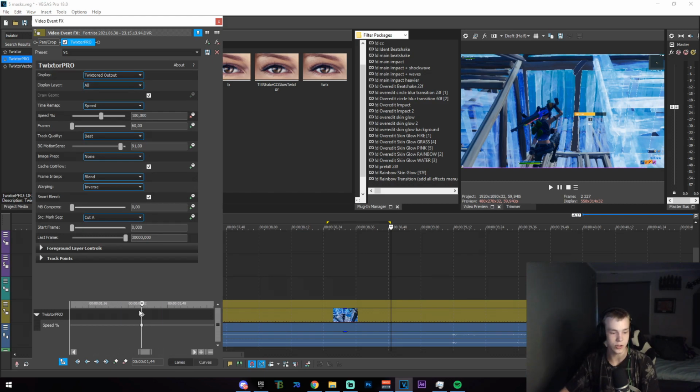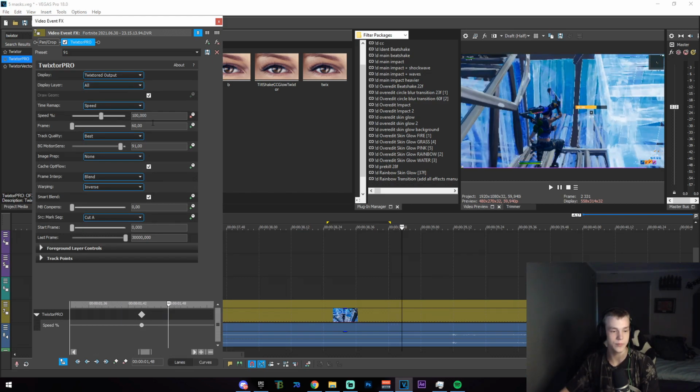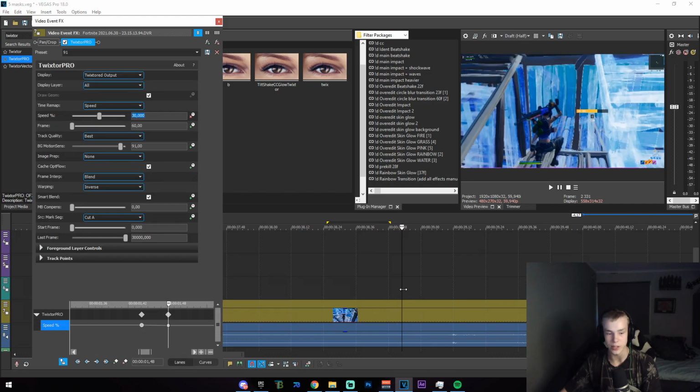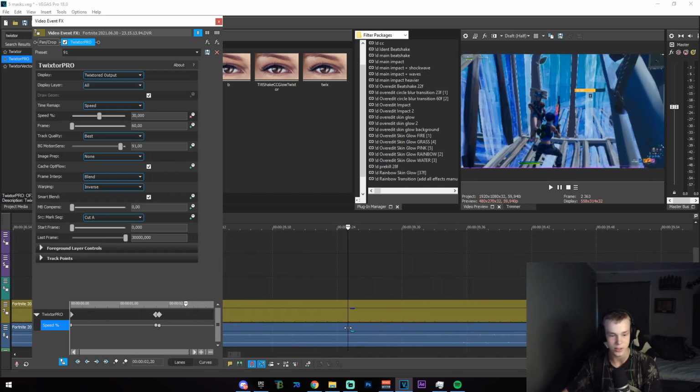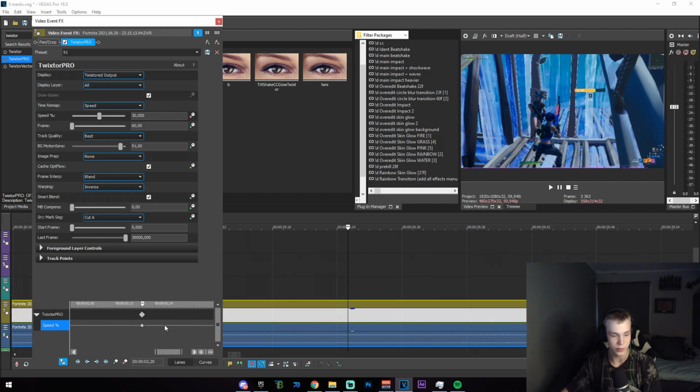You apply your speed percentage. You go 4 frames forward. So 1, 2, 3, 4. You set this to 30. And now you go forward however long you want the slow-mo to be. For me, it's going to be like here, I guess. And then we add a frame here. We go 6 frames forward.